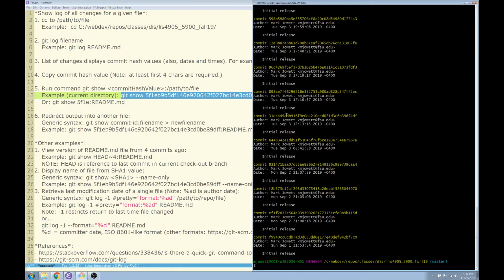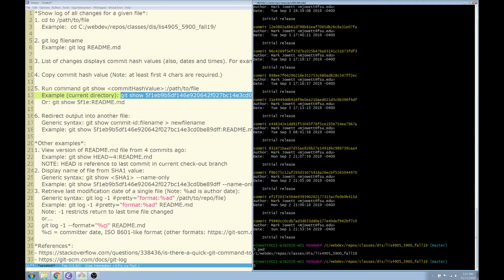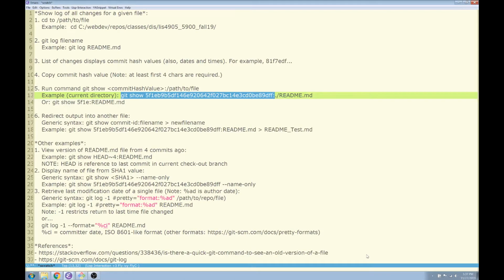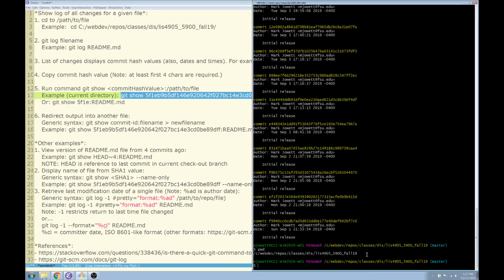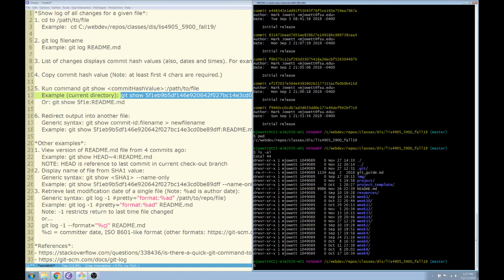What is this current directory? Well, if we do pwd, present working directory, this is our current working directory, lis 4905_5900_fall19. That's the current directory. And then if I wanted to, I could do ls -al and see that there's that README file right there, right? So this is the README file, and we want to see a particular version of that.